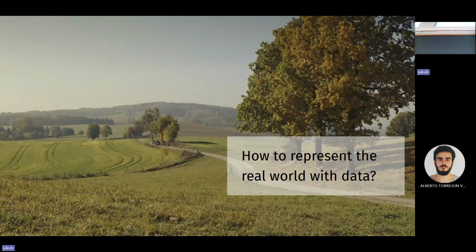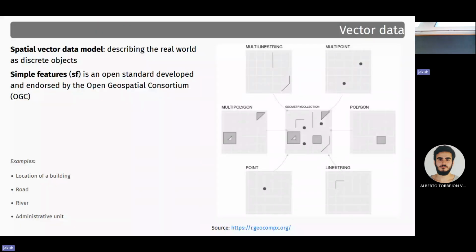Just to underline, we will simplify stuff. We won't just take the real world and try to get every piece of grass from this place and put it on the computer. We'll do some kind of simplification. In general, we can think of some data models. There are two most prevalent spatial data models. The first one is the spatial vector data model.